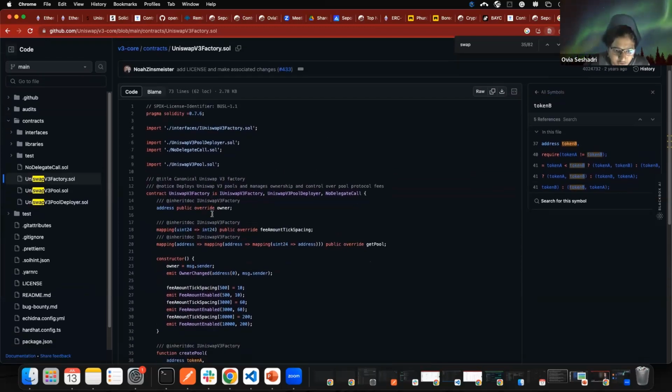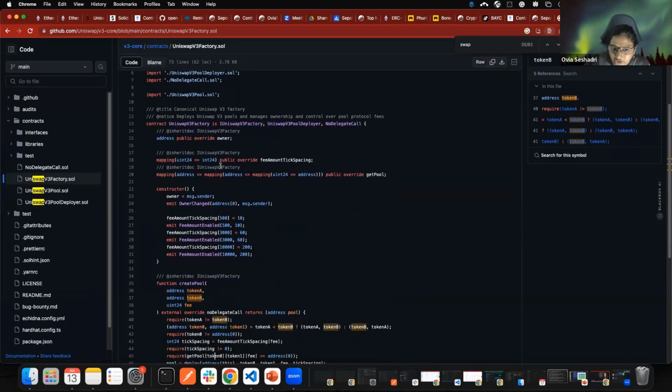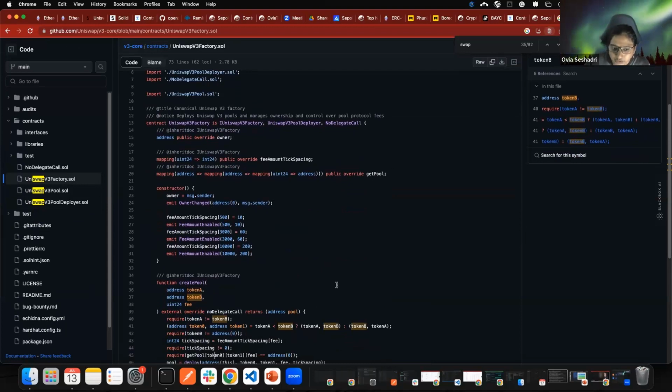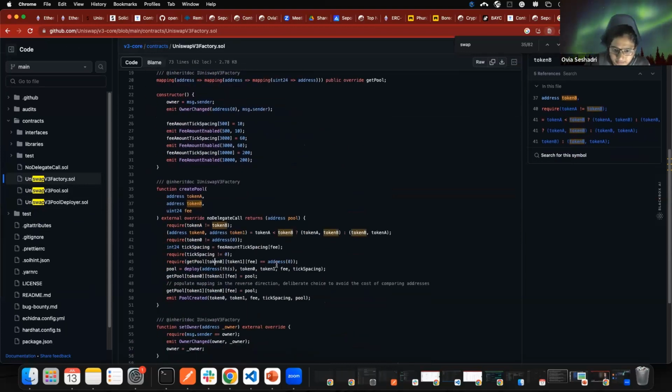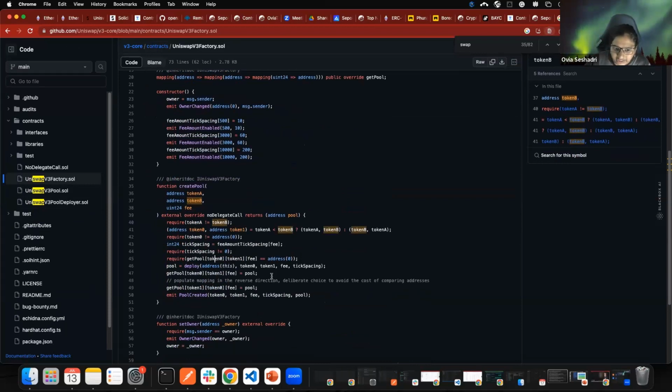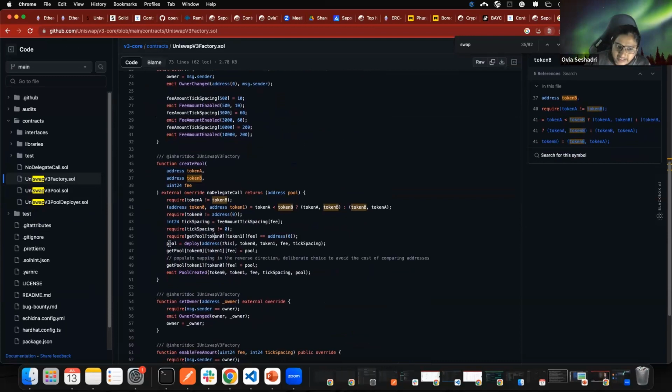They already have a mapping for pool, so they're just checking whether this pool is the zero address right now. That means it does not already exist. If it does not already exist, then they're creating a new address with all of these parameters. The parameters will help in creating a particular address, and then they're adding it to the get pool mapping, right?